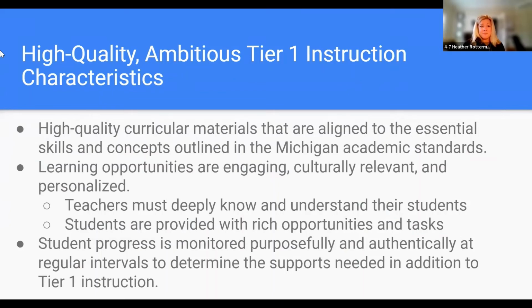students, which means that as teachers, we have to really deeply know our kids, right? What makes them excited and motivated to learn? And how are we providing those rich opportunities? Are we sticking a worksheet in front of them, or are we really engaging them in tasks that matter to them? That's the whole point about ambitious tier 1 instruction. We're providing these rich opportunities for our students each and every day in all of the content areas, so that they can be successful later on a state assessment.